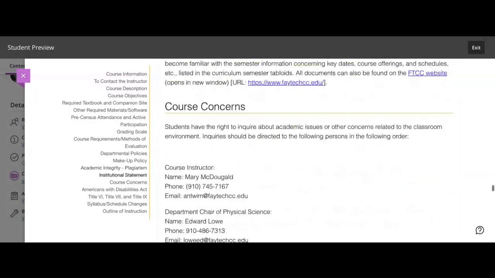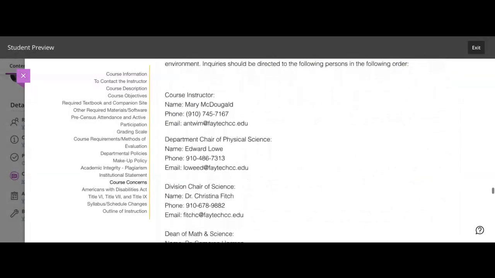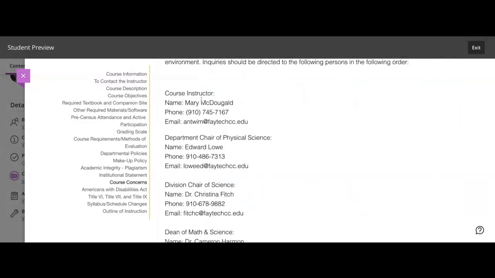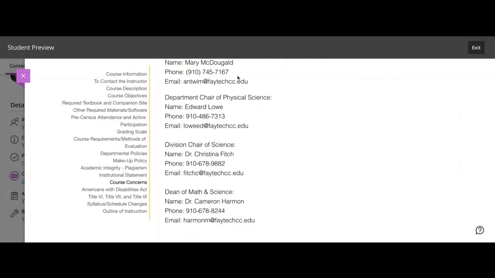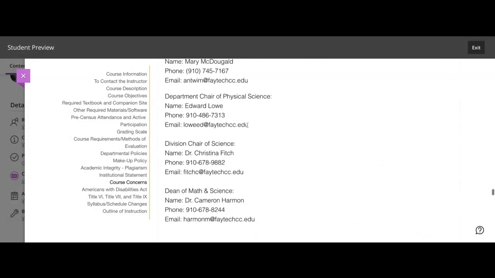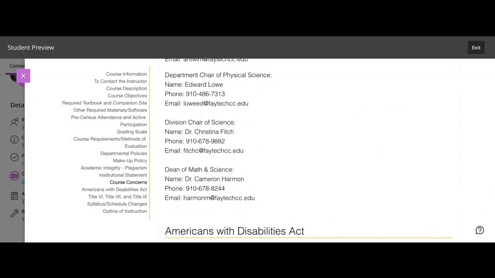If you have any course concerns during the semester, please first contact me as the course instructor. Again, my contact information is here. Then, if we're unable to resolve the issue, please contact the department chair for physical science, who is Mr. Edward Lowe. His contact information and email are listed there. Then, if you still are unable to reach a solution, please contact the division chairperson of science, who is Dr. Christina Fitch, and her telephone number and email address are listed there.